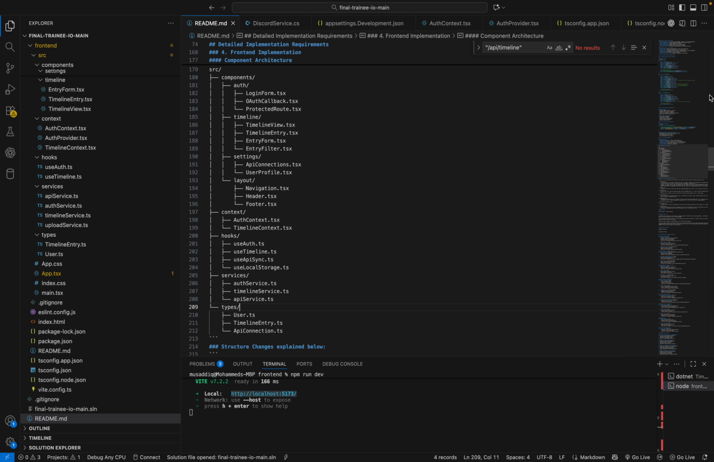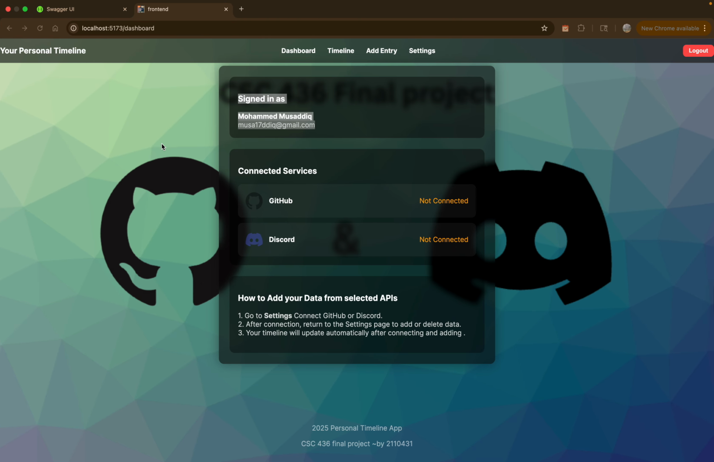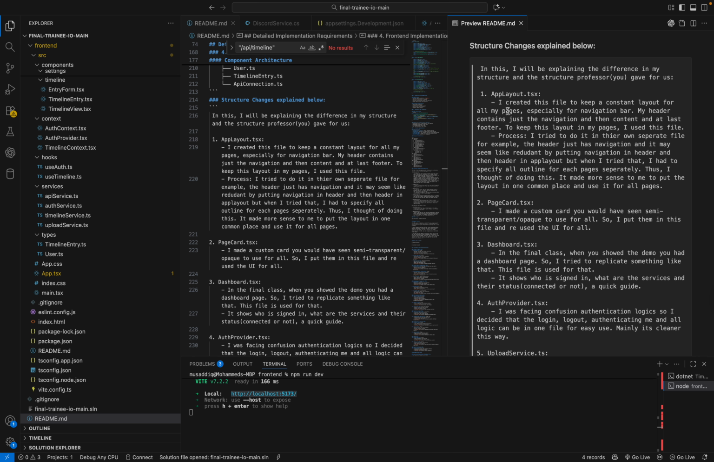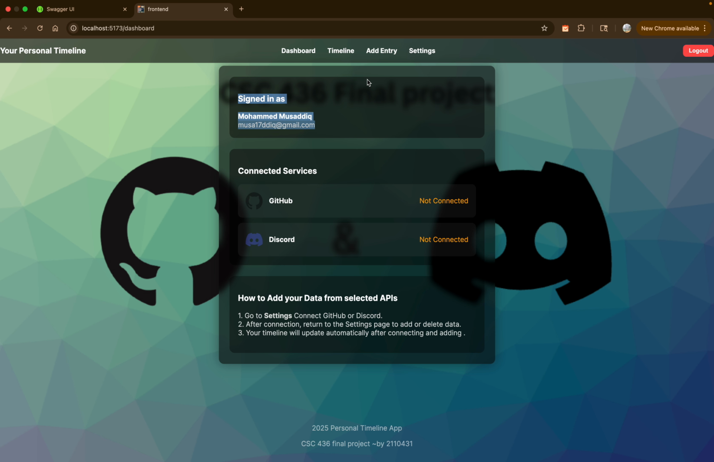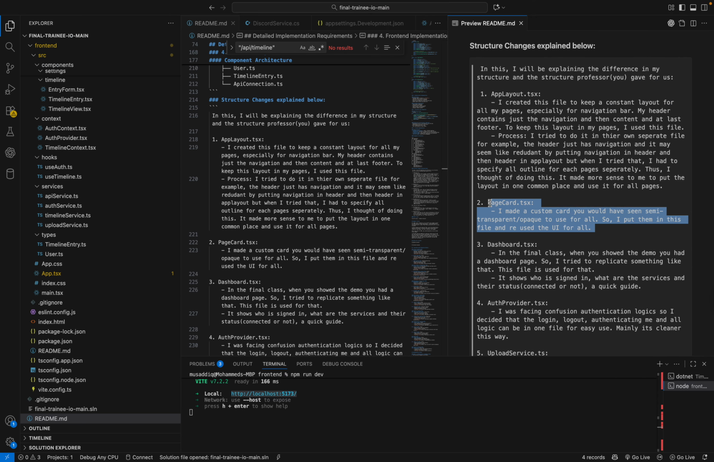such as I've added a couple more files, called app layout. The app layout is basically keeping the navigation bar, the background, and the footer all together, pretty much the same. So I've put it all into a layout and I made a file for it. And the page card, basically I made a card of my own, and I'm putting data into it. The custom semi-transparent one you see here is all because of this file.